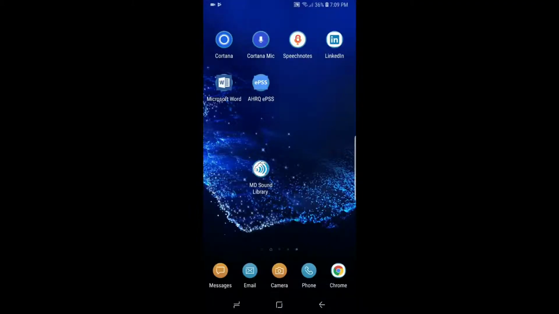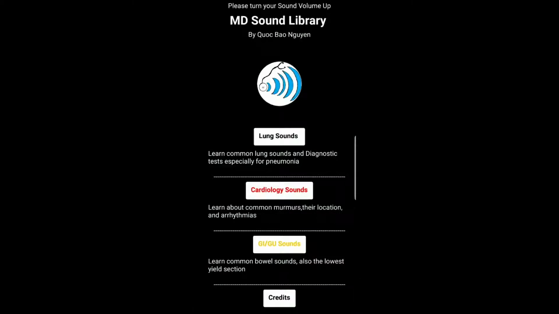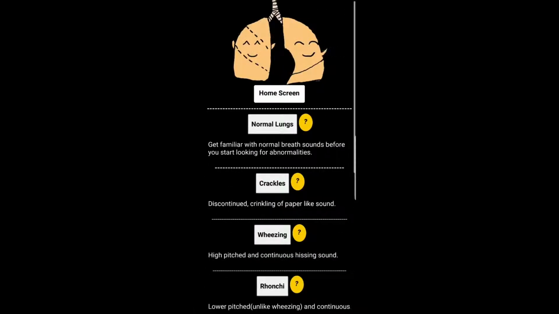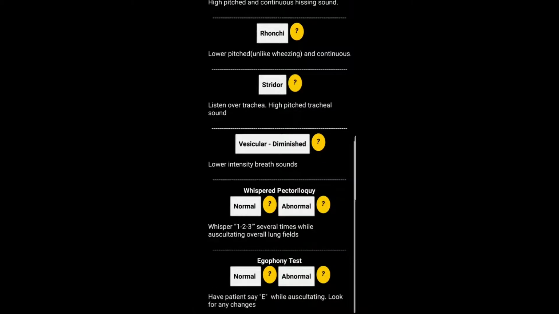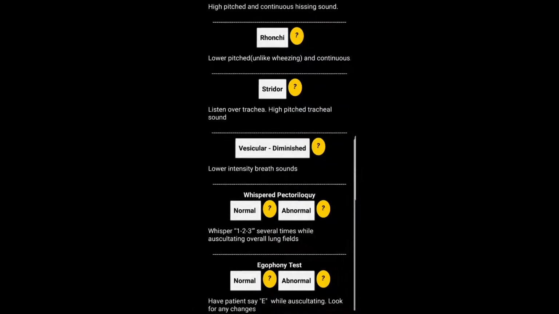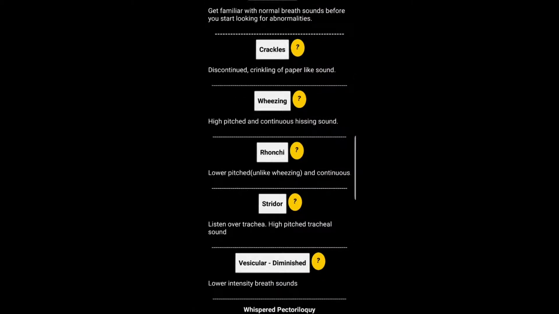So let's load the MD Sound Library now. The first thing you see are three categories: pulmonary, cardiology, and GIGU. So let's enter the pulmonary section. In the pulmonary section, you see a variety of sounds from wheezing, crackles, to tests for pneumonia like the egophony test. So an example of a good sound in the section is the wheezing section.